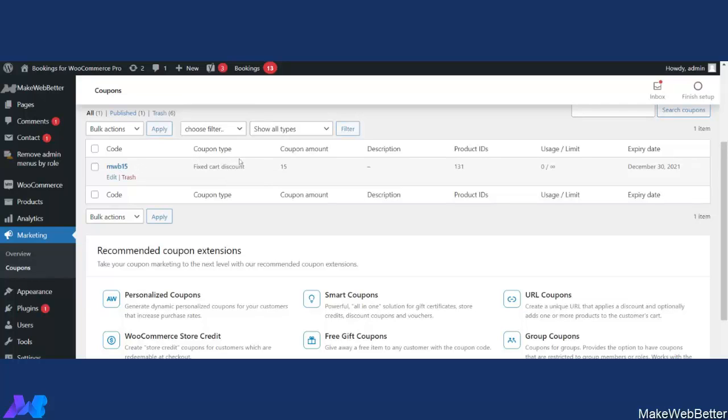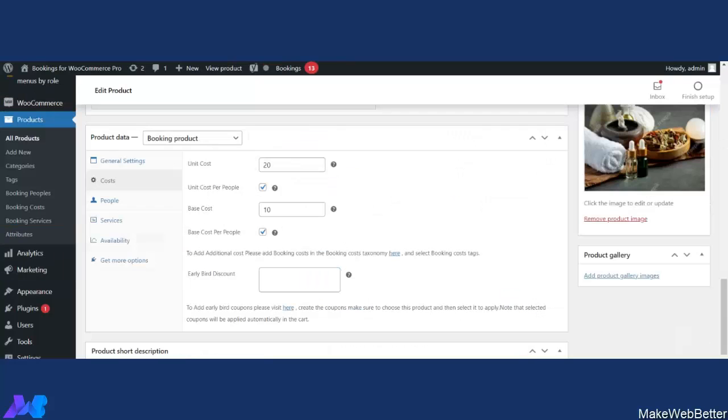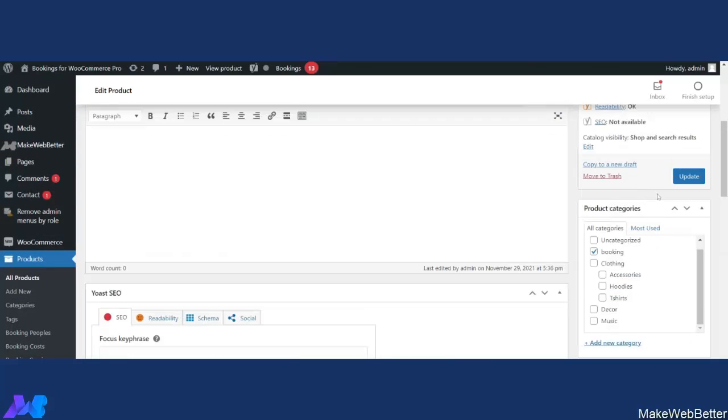As you can see, the coupon type is fixed cart discount, and the coupon amount that I have decided, 15, is coming here. So let's again go back to the product section, and let's search it here like MWB15. So as you can see, the coupon has been entered here, and now let's click on update.